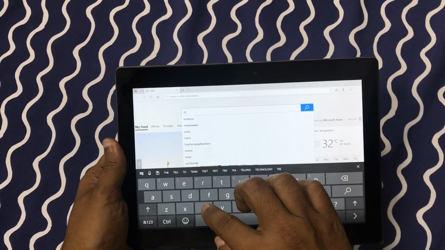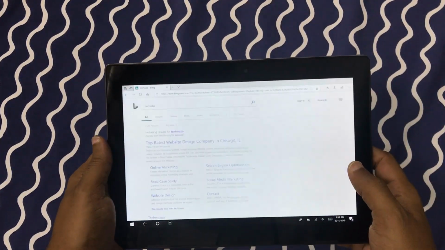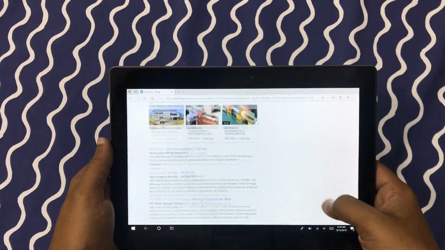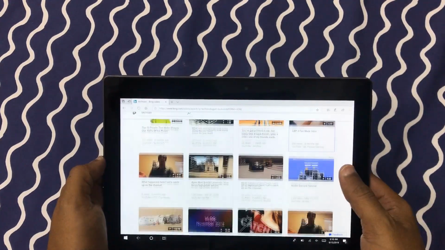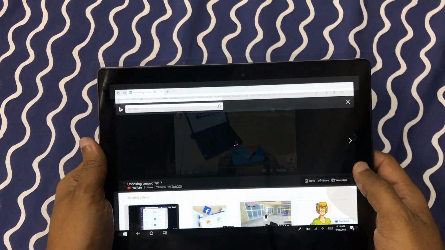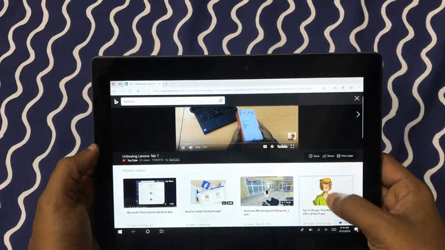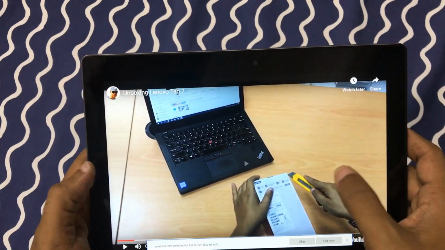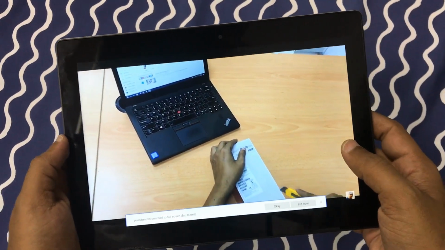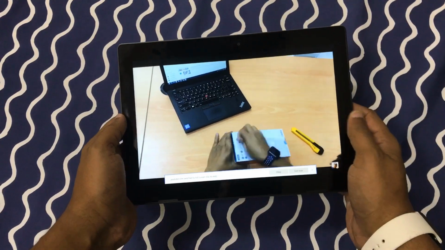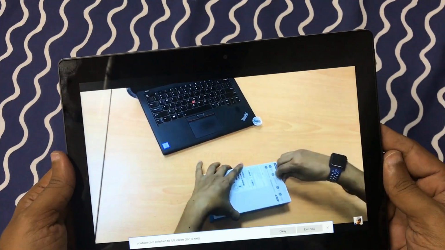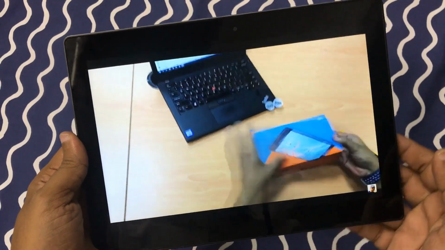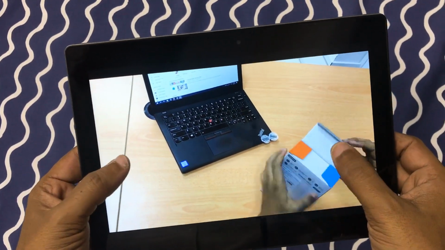And it's really cool to type and browse from anywhere, and the touch is really sensitive. It works really fine. You can watch HD videos, you can browse YouTube, whatever you want. And by tapping you can watch HD videos also. Here I am browsing one of my other videos on my channel. So you can see how perfect the rotation is, and how sensitive it is.